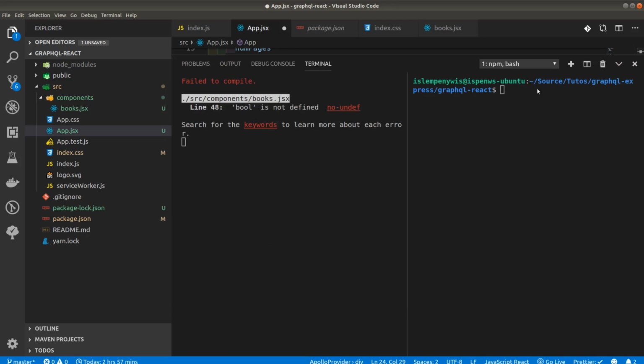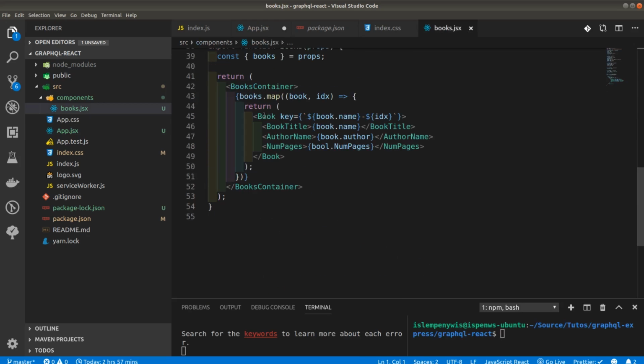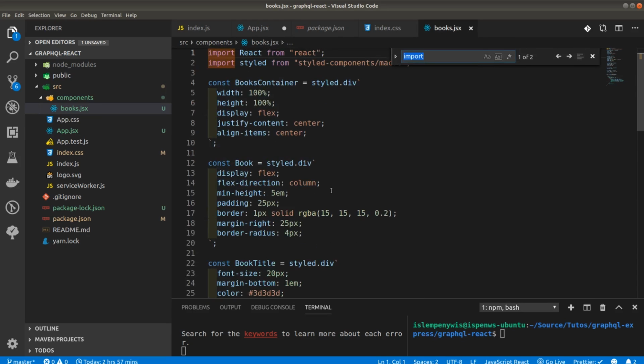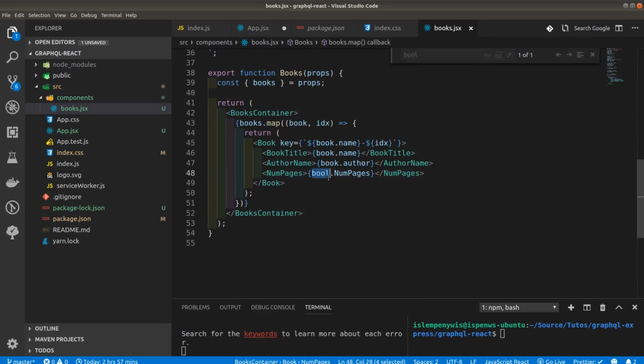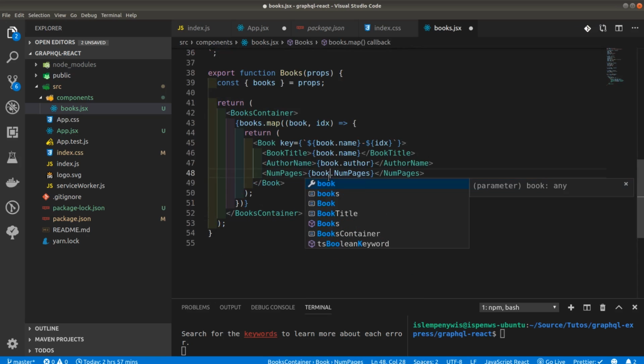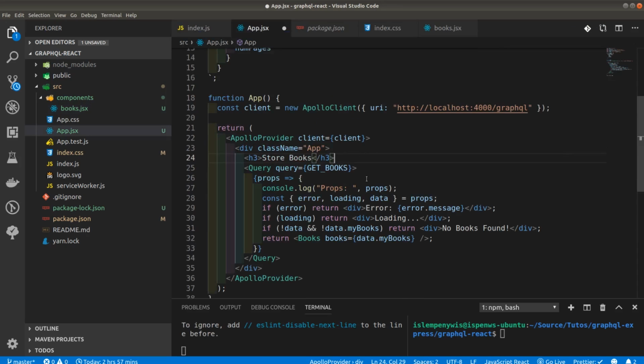And similarly we get, so Bool is not defined. Alright, where is that? Alright, so yeah, I mistyped something. It's Book. Alright, great. We're just going to save that again.